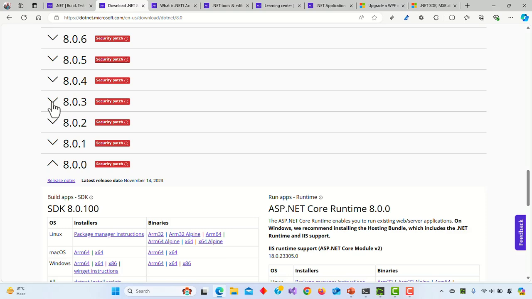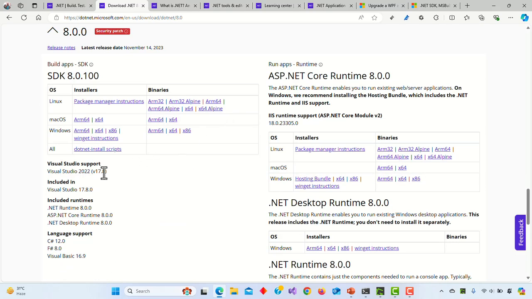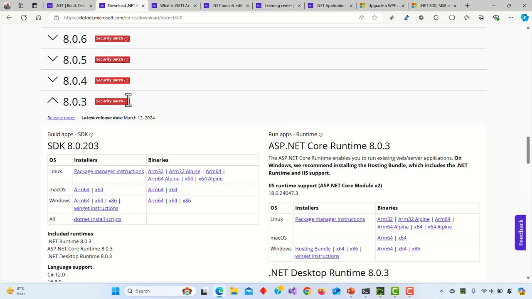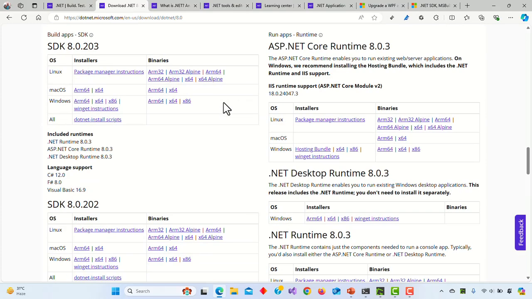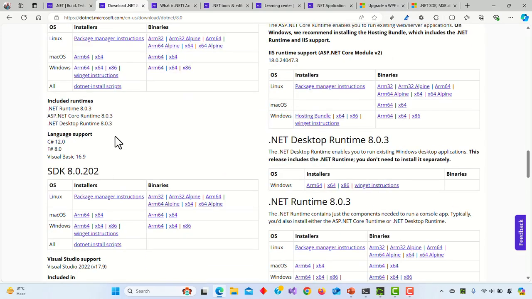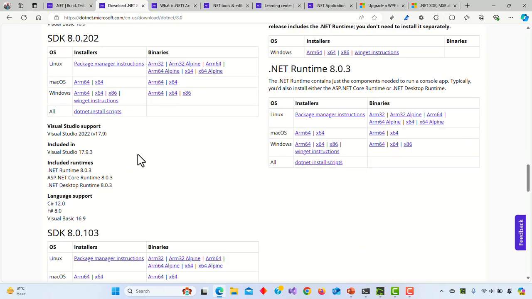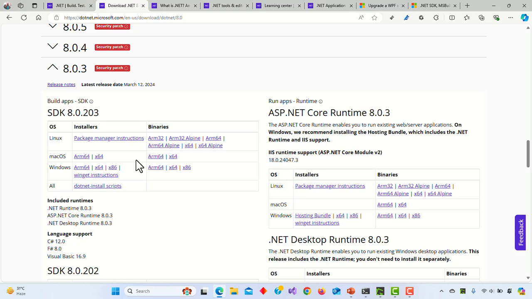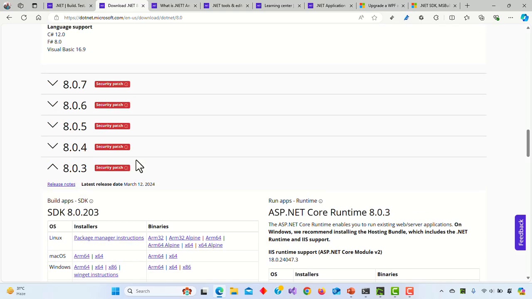We have here 8.0.3. We all know that 17.8.0 has 8.0.100. What about 8.0.3, the version of runtime? We have here, yeah, 8.0.202 and also 203. I don't know why it is having different versions right now. So let's see. 17.9. Okay, interesting.